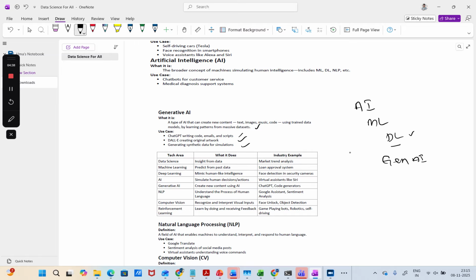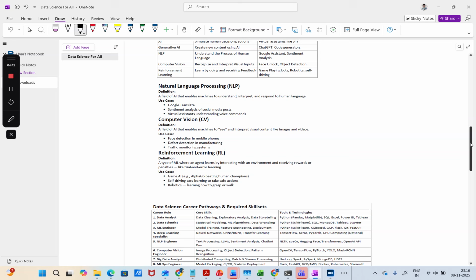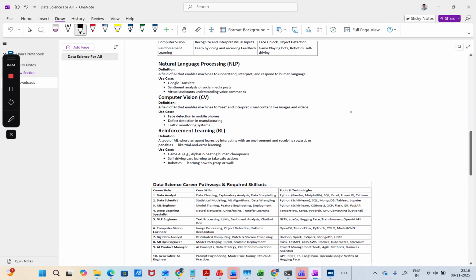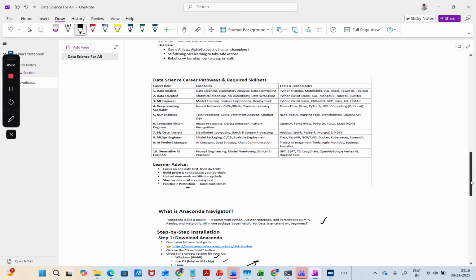And most importantly, we have seen natural language processing, computer vision, and reinforcement learning. NLP deals with text, computer vision deals with images and videos. Reinforcement learning is something like a reward-based system, like gaming and all those kinds of things. And most importantly, the role fixation. Initially, if you start as a data analyst, your activities come under the category of data cleaning, exploratory data analysis, data storytelling, all these things.